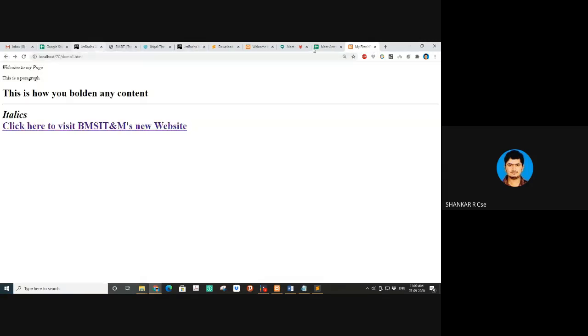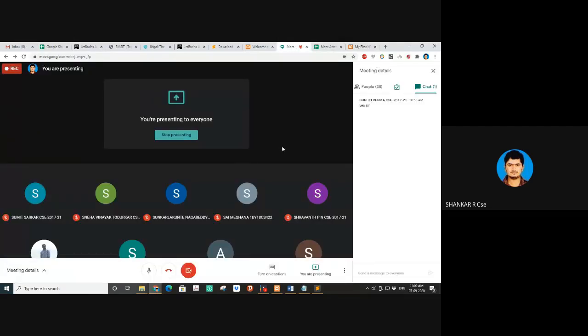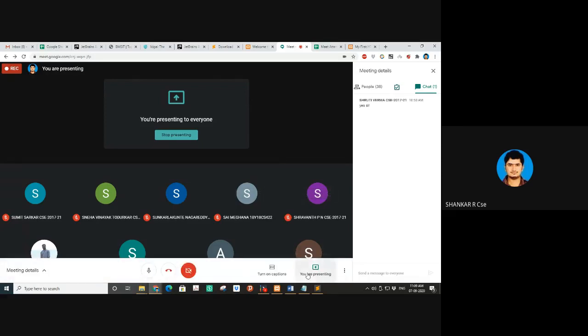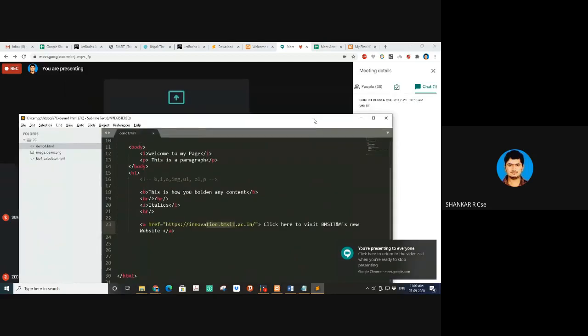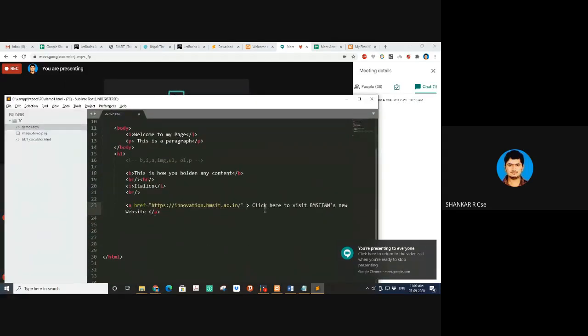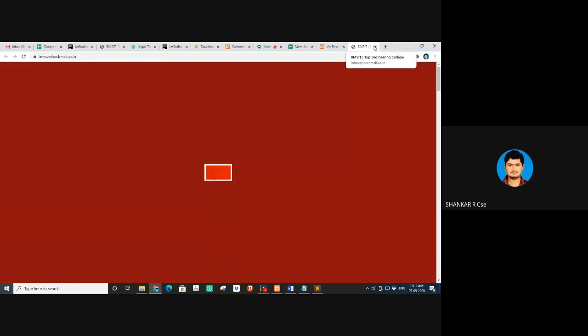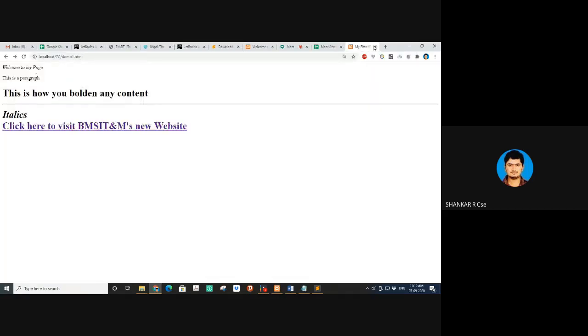Can anyone tell me how can we do that? My question is, how do you make sure the link by default gets opened in a new tab, not in the current tab? Okay, we'll see. If you don't know, okay. See, what you do is, you write here, target equal to underscore blank. Control S, save it, come here, refresh it, and then you press this. You can see the link got opened in a new tab.